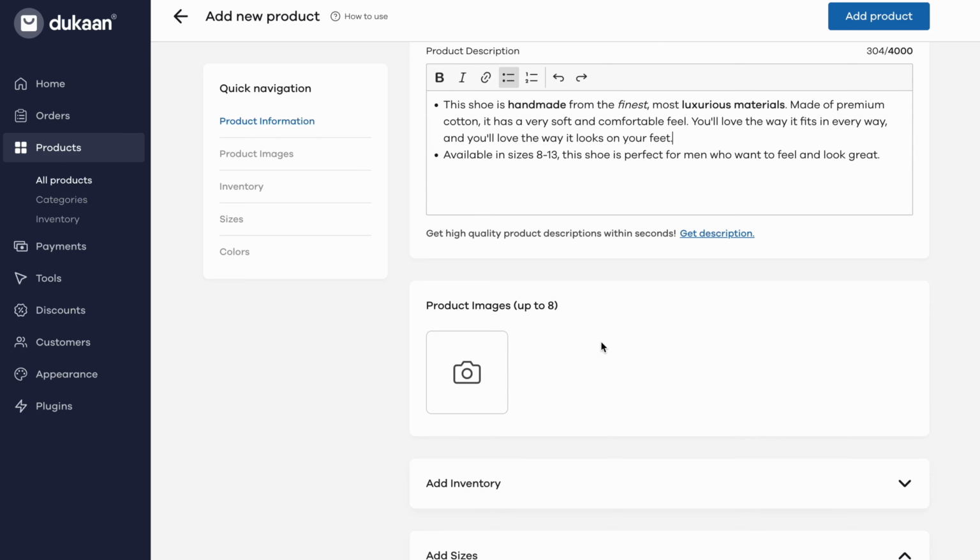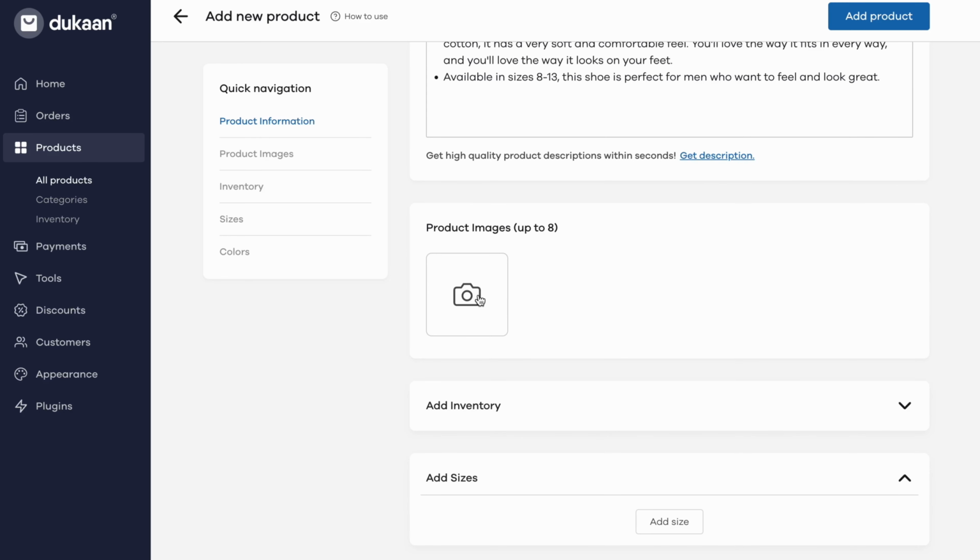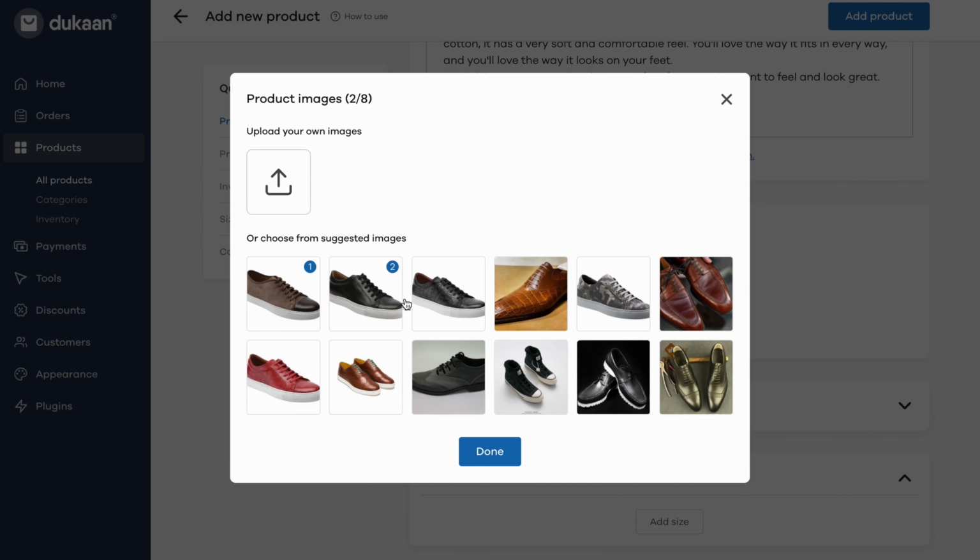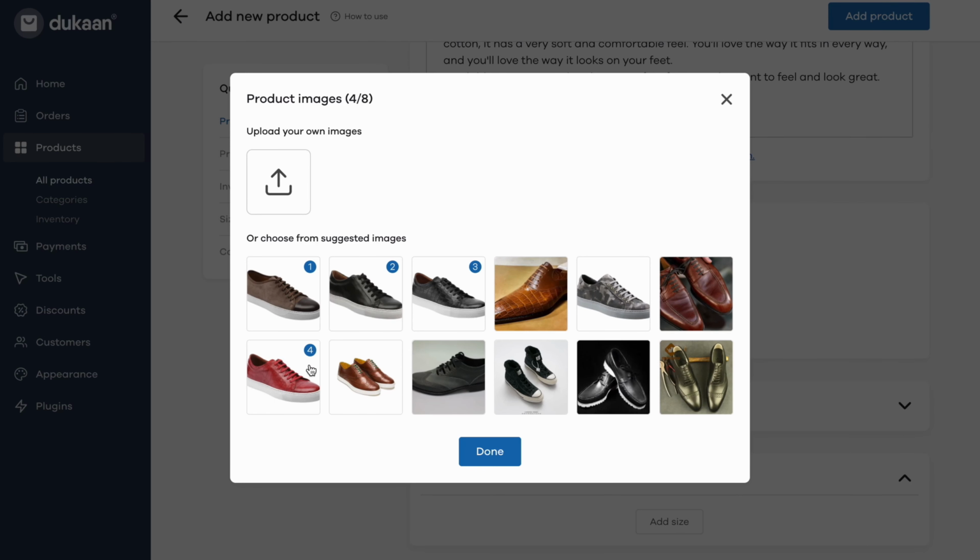Next step, hit on the camera icon here and add up to 8 images of your product. If you haven't noticed yet, our AI algorithm automatically adds pictures of products based on your product name. Ha! The power of AI. You can either use any image from the listed suggested options, or you can upload your own as well.